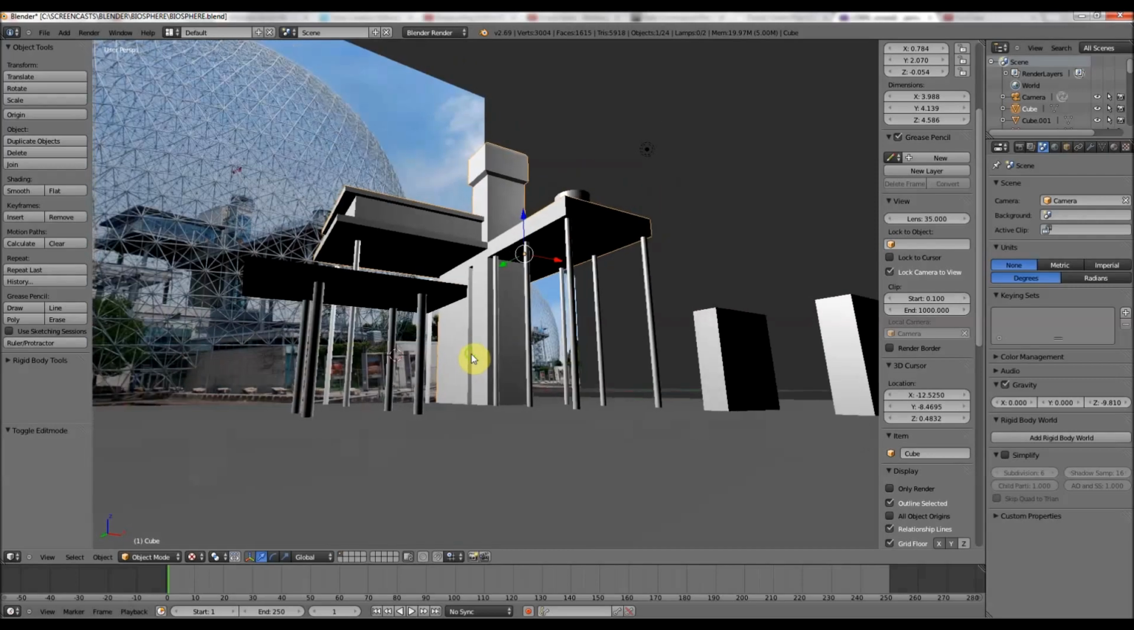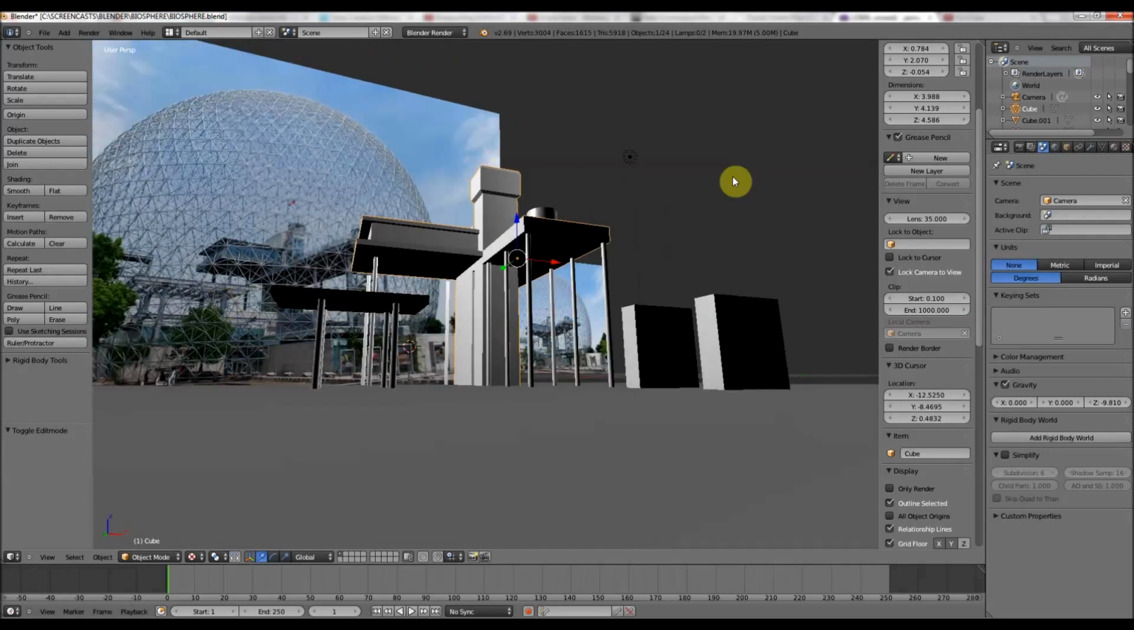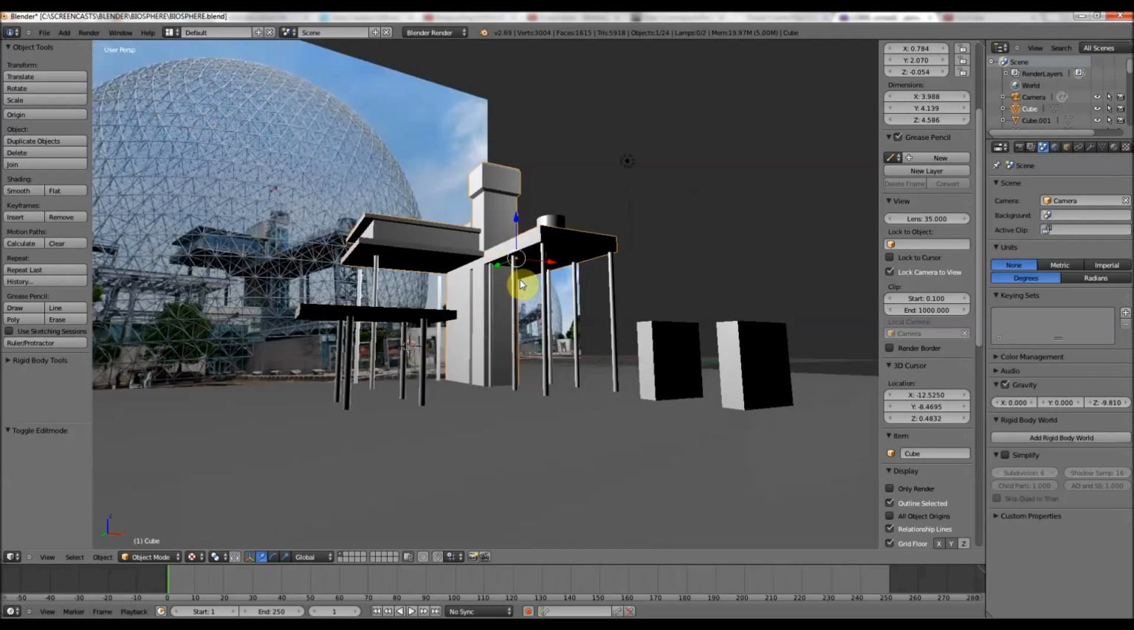Okay, so the next lesson, if you've got the paid option, you'll see a time lapse. If not, go to the next video, and we're going to talk about modeling the Habitat 67 model.